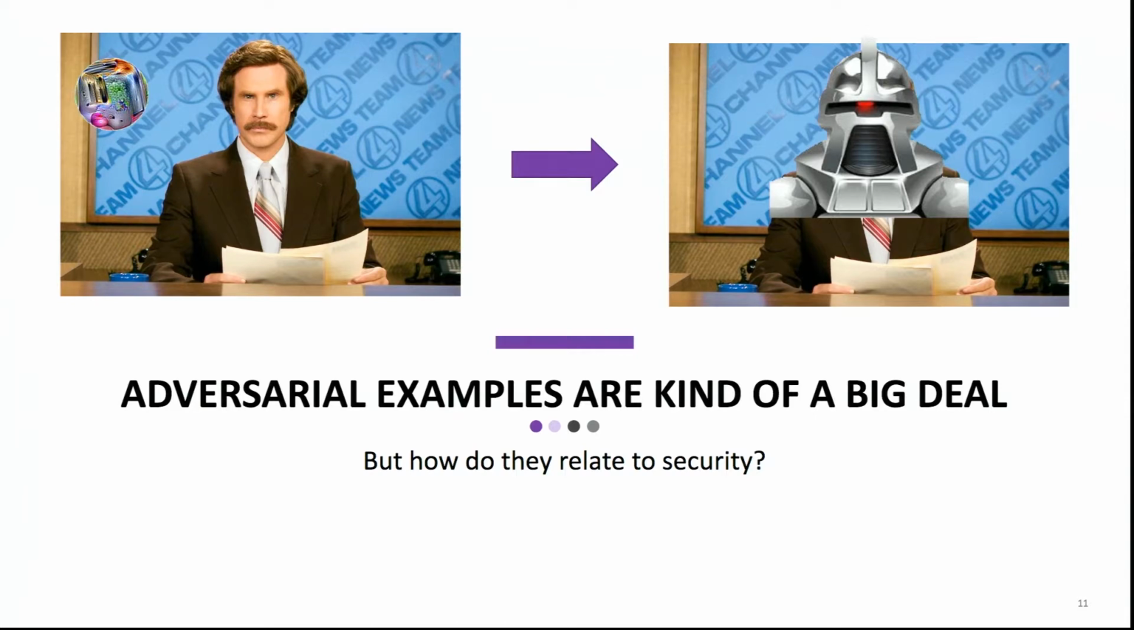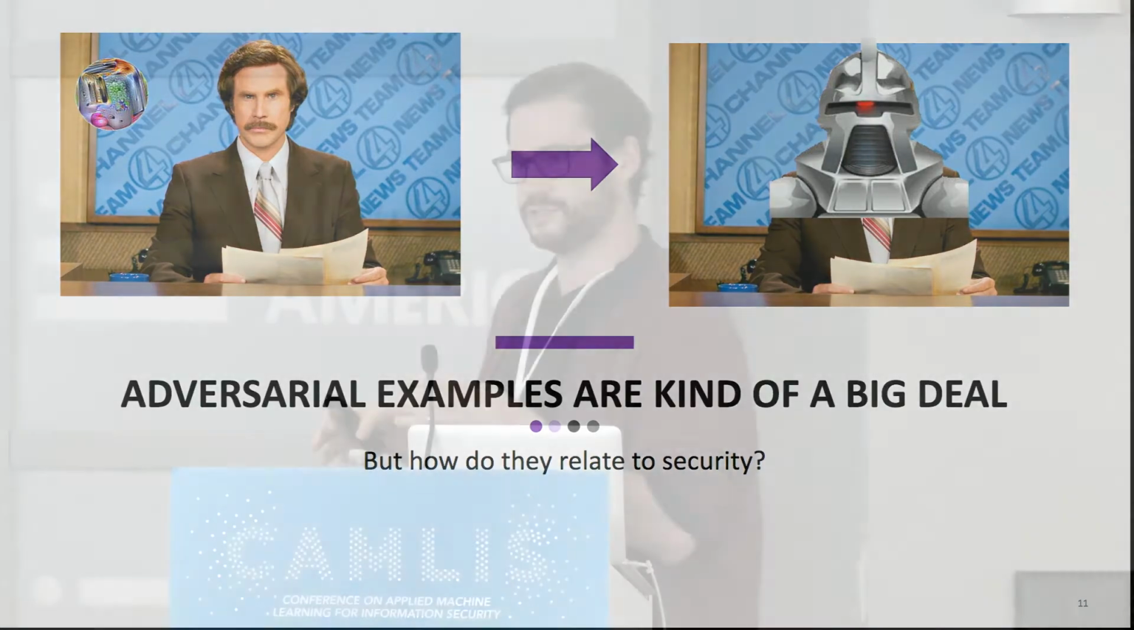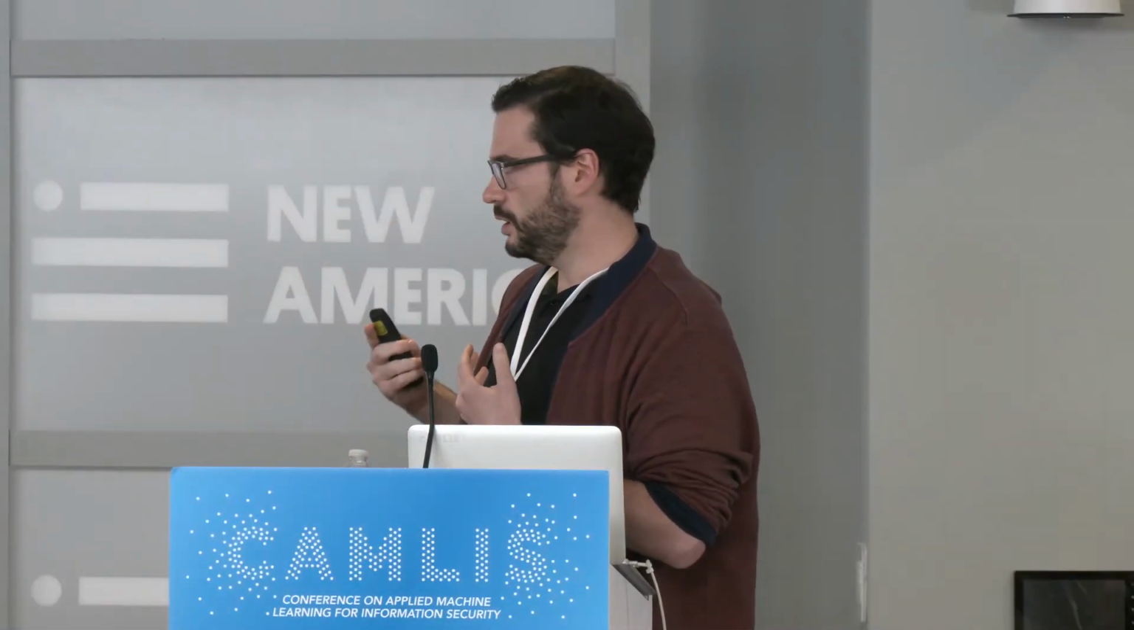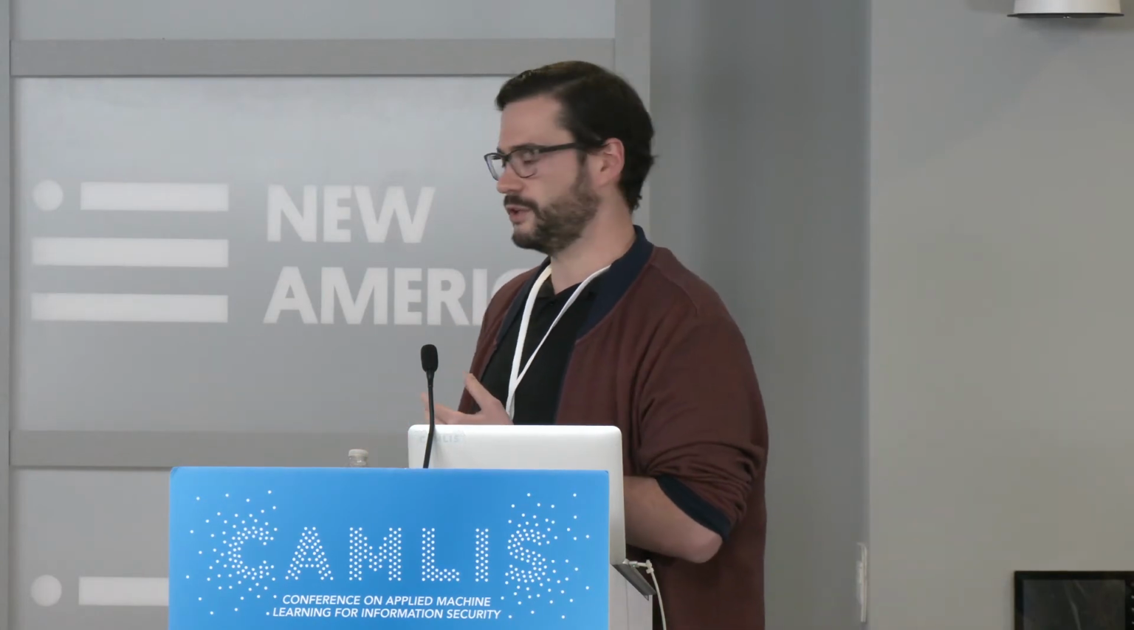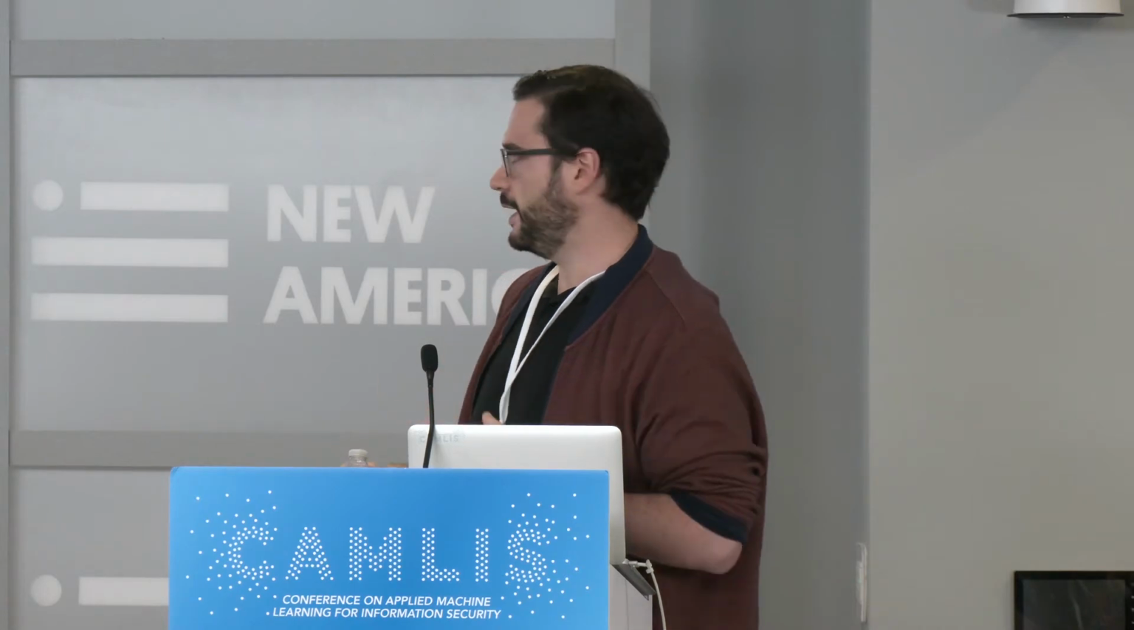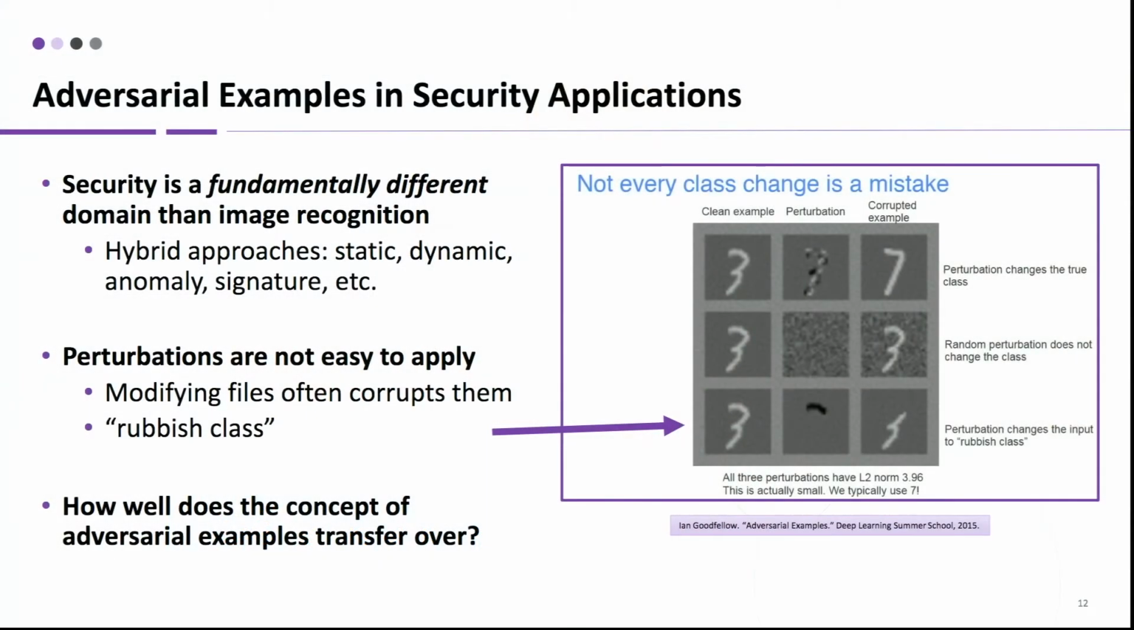Sorry, I had to. They're kind of a big deal, but how do they actually relate to security? A lot of these papers are about images, and they aren't necessarily about security. So does all this stuff transfer into the security domain? The big reason why we would doubt that is that at a very fundamental level, security is a different domain than image recognition. There's lots of reasons why, but my favorite one to point out goes back to that comment about FGSM and feature space. Perturbations in security are not always easy to apply.